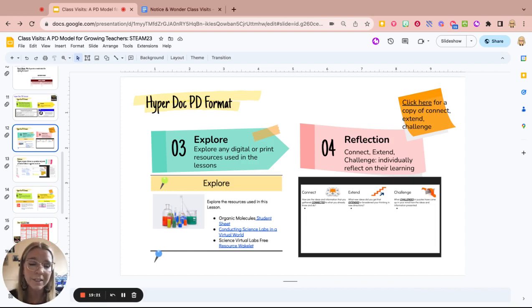Okay, so the reflection section, section 4, is where they do their own individual reflection. So I use the Connect, Extend, Challenge protocol for them to do their own individual reflections. If you click here, you can make a copy of that Google slide and steal it for yourself if you like the Connect, Extend, Challenge protocol. But this is an individual reflection at this point. So the connect part of the protocol is how I get teachers to try to connect to something that they already know or do in their classroom. So they're trying to connect what they just watched or experienced to something that they already know. It's kind of like building some background knowledge there.